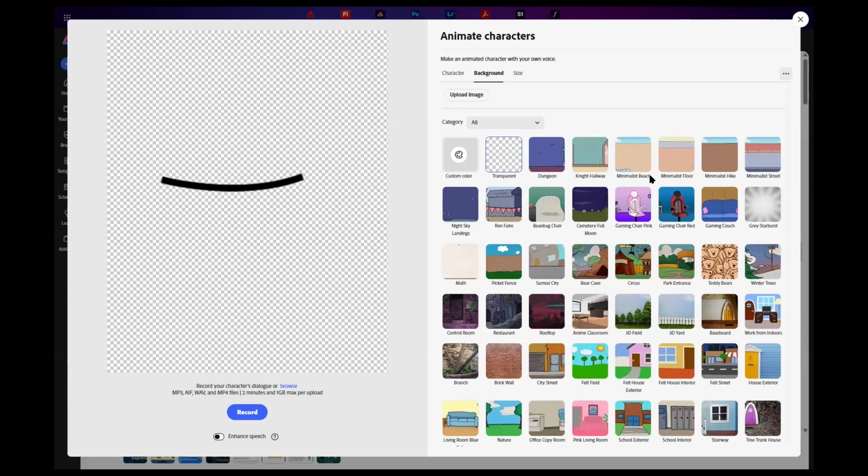So if I want to take an image of my classroom or my office or something like that, I can use that as a background and use a real picture. And then we're going to add our voice to it. We're going to add our audio portion to it.